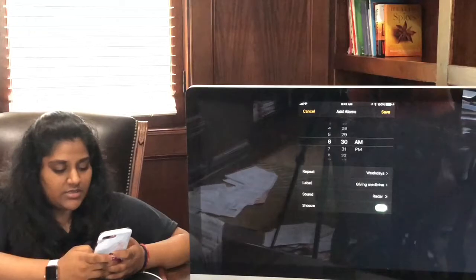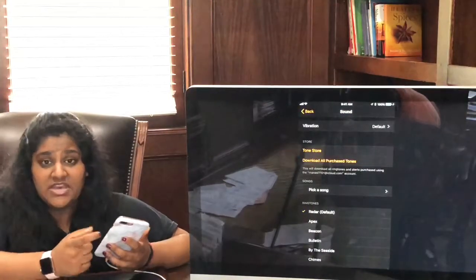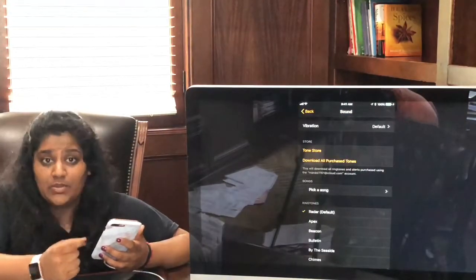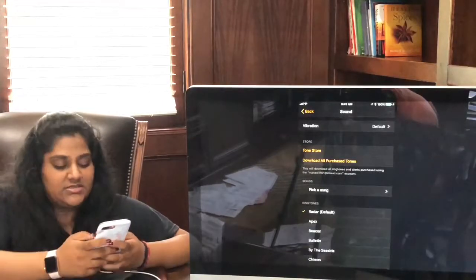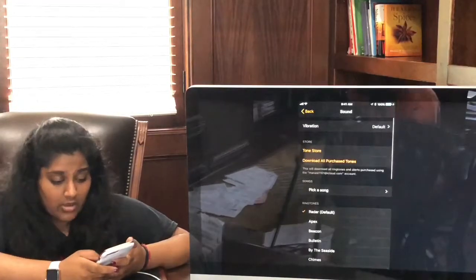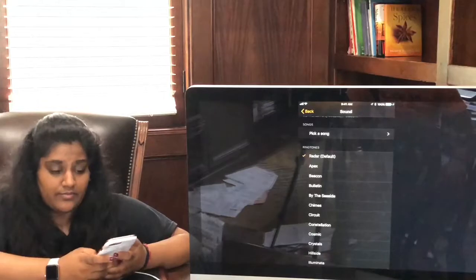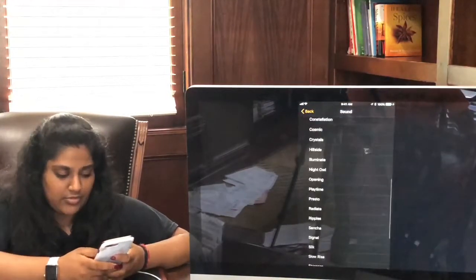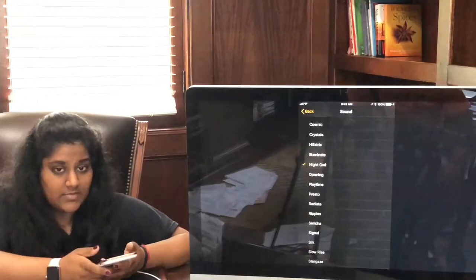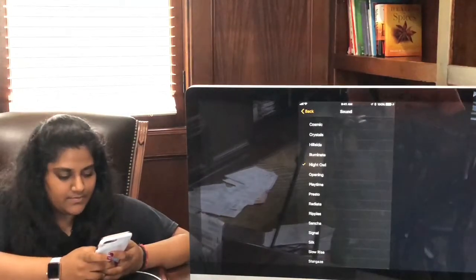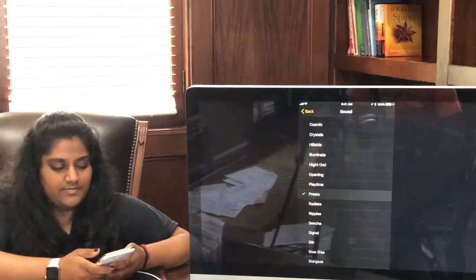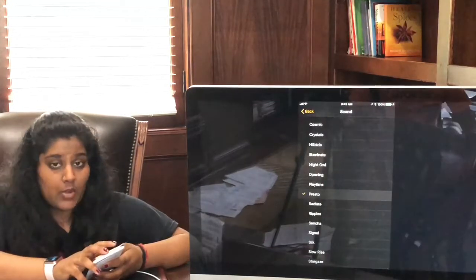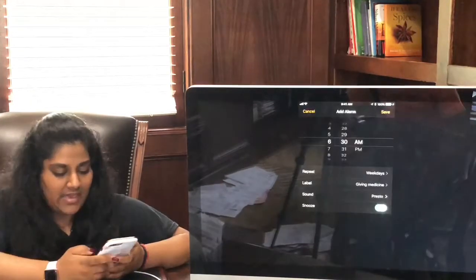Now, the sound, this is the type of sound that will ring once the alarm rings. So you can either pick a song or you could pick the default ringtones that are already given down below, such as this, or even this. And once you have set it, you can click back.